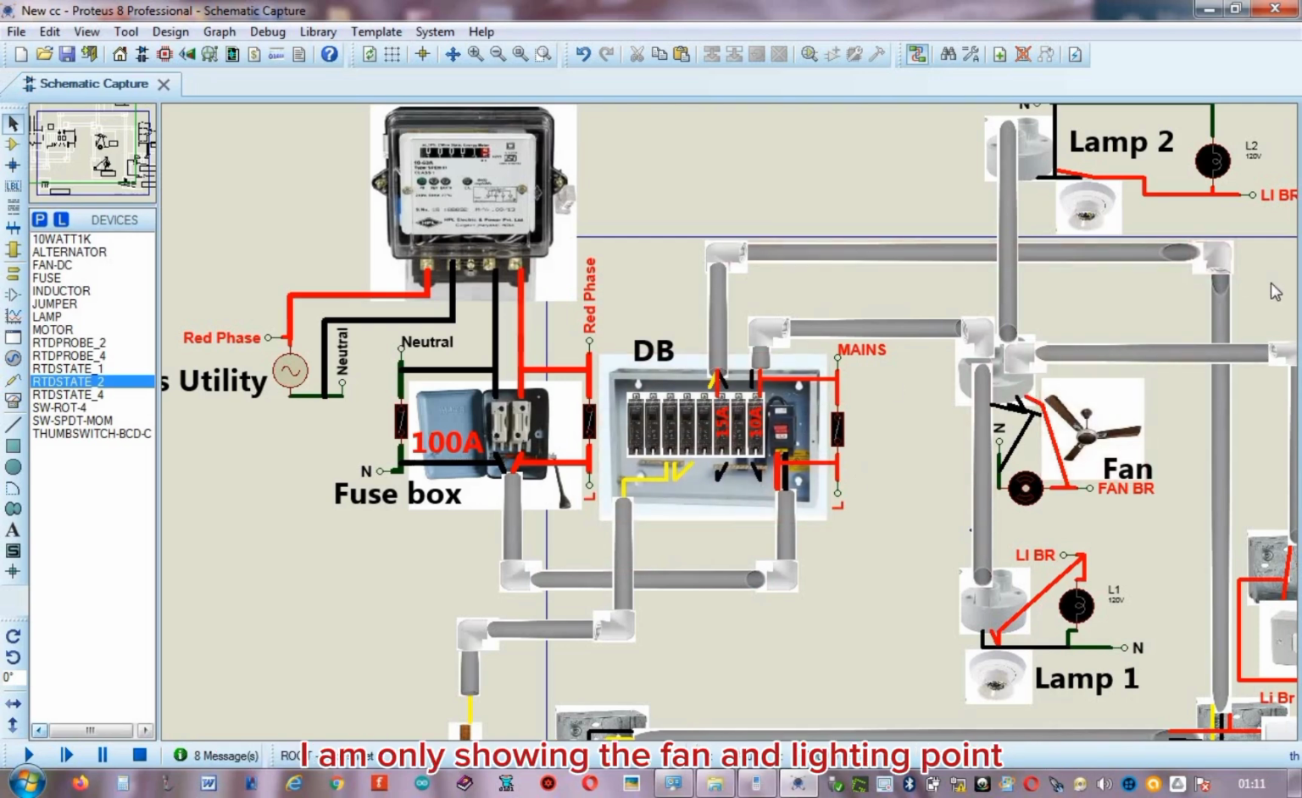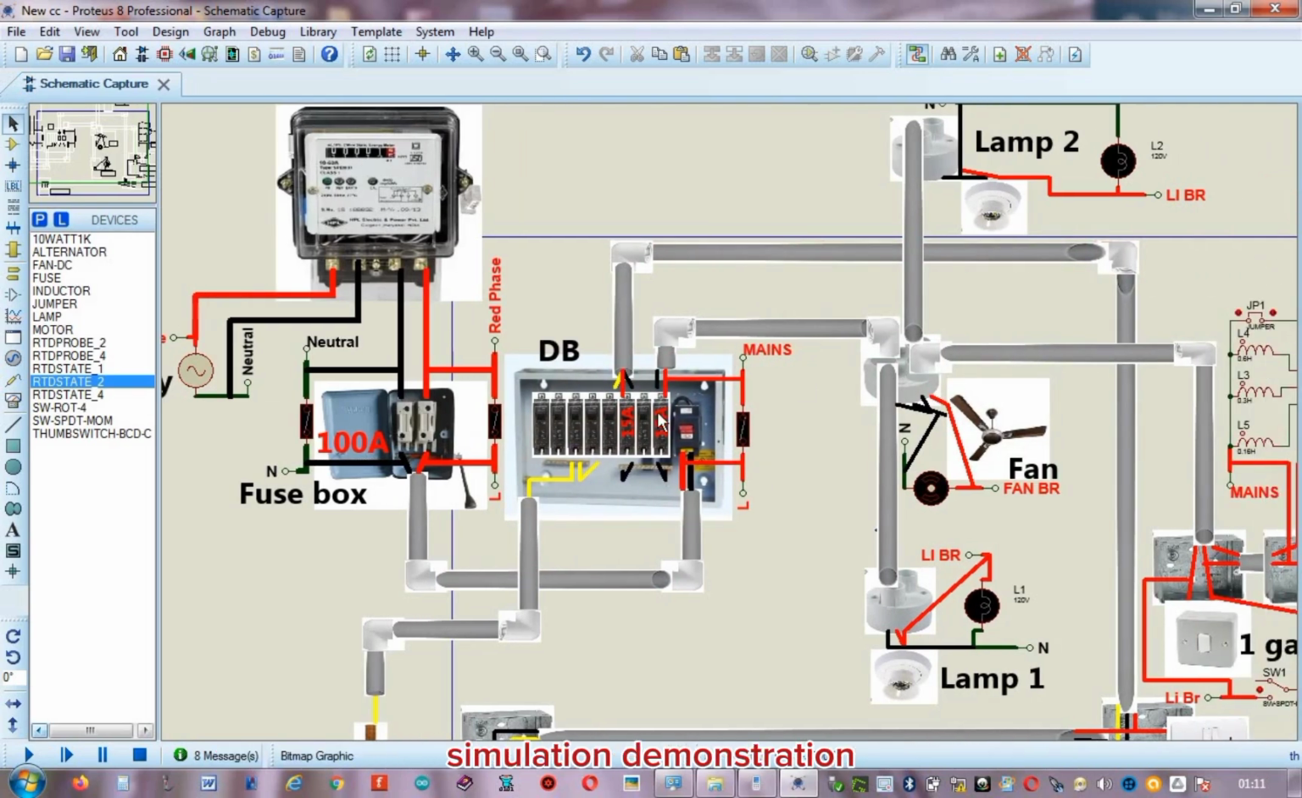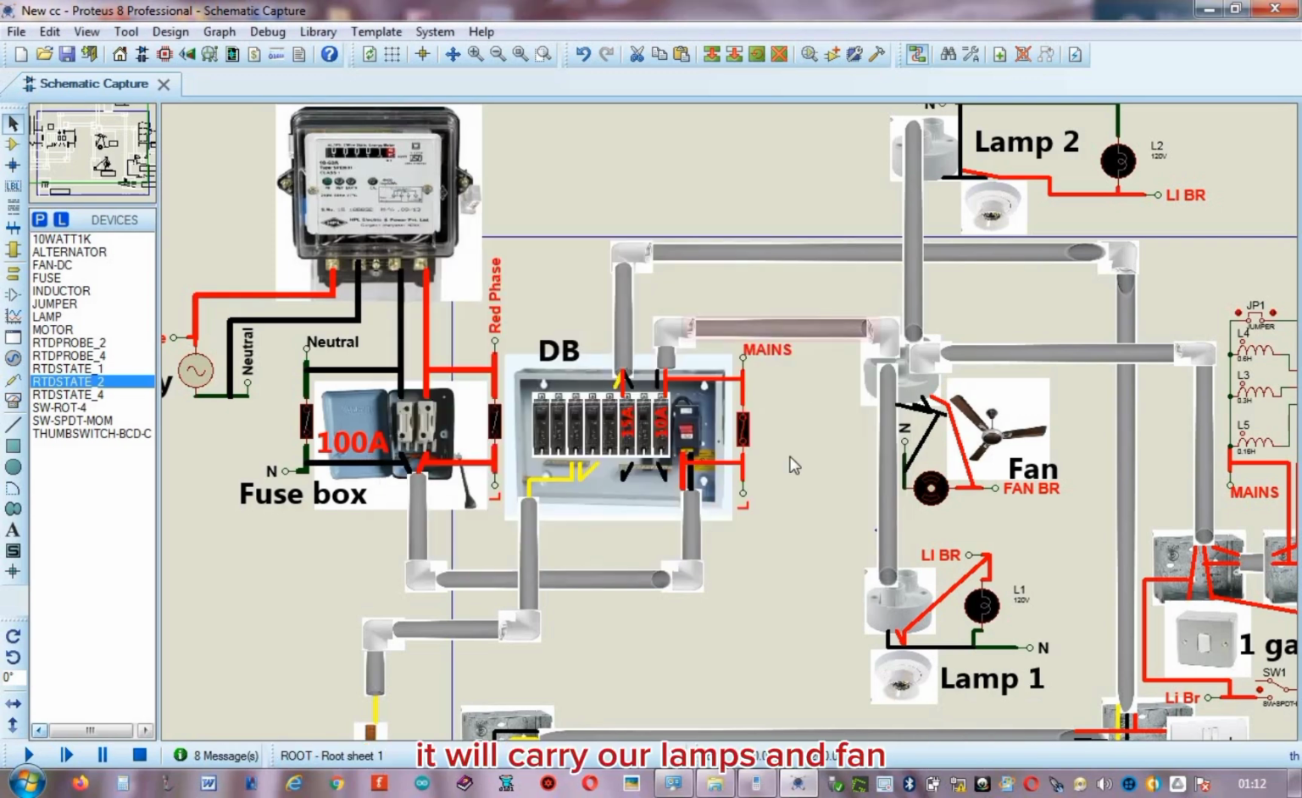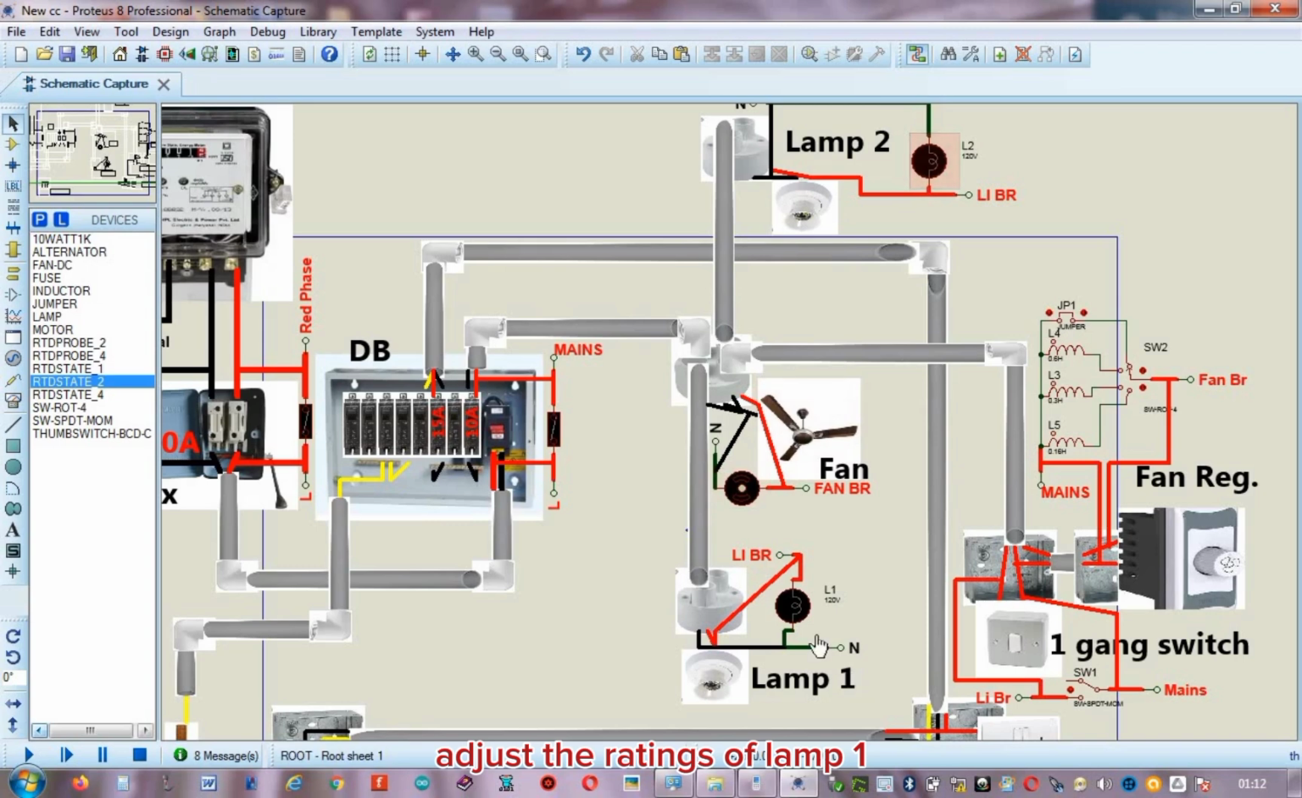I am only showing the fan and lighting point simulation demonstration. This red wire feeds the fan and lighting points. I used an active fuse to represent this miniature circuit breaker. Right-click on it, go to Edit Properties, and change the rating to 10 amps. It will carry our lamps and fan. Adjust the ratings of lamp 1, lamp 2, and the fan to match the fuse rating.